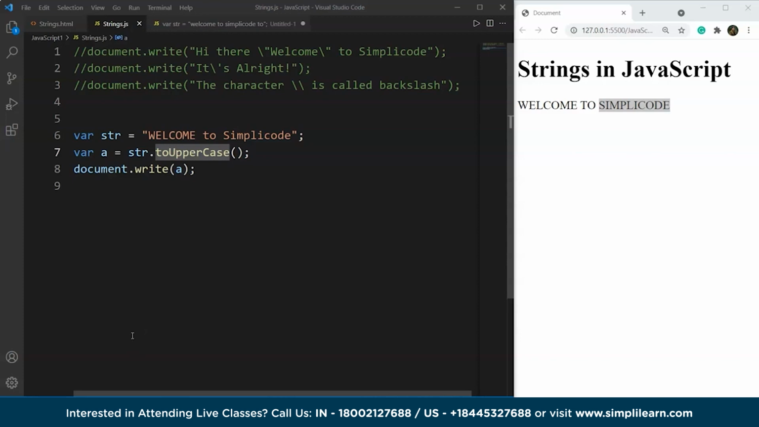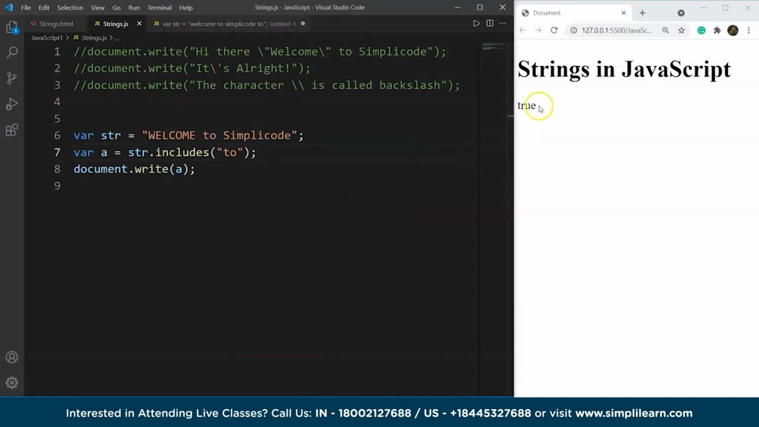So let's try this function here and we will search for a word here. Let's say we are searching for to, right? So instead of uppercase, we are writing here includes and we are looking for to. So to here exists in a sentence, right? It exists in a string. So it will return true for this case. Let's save it and check the output. See, it says true. But if we try to find something like, let's try to find here from, and we'll save it.